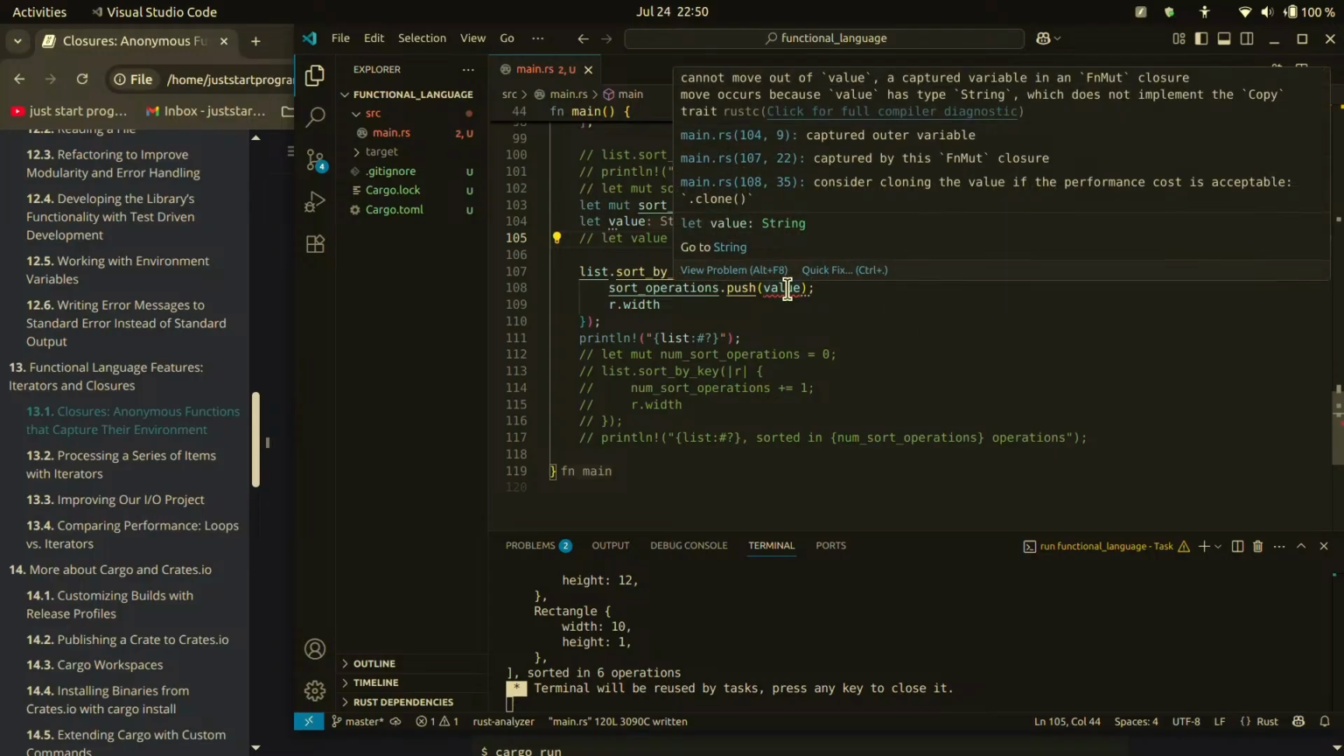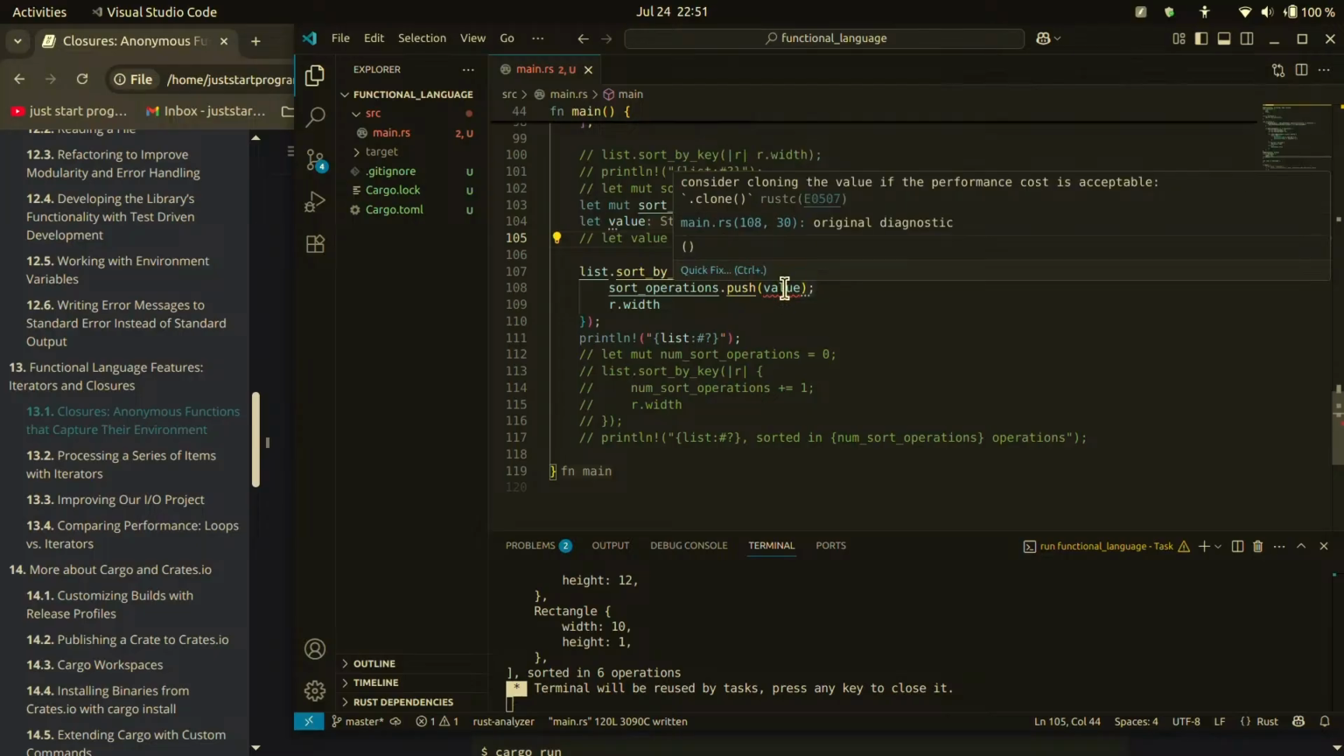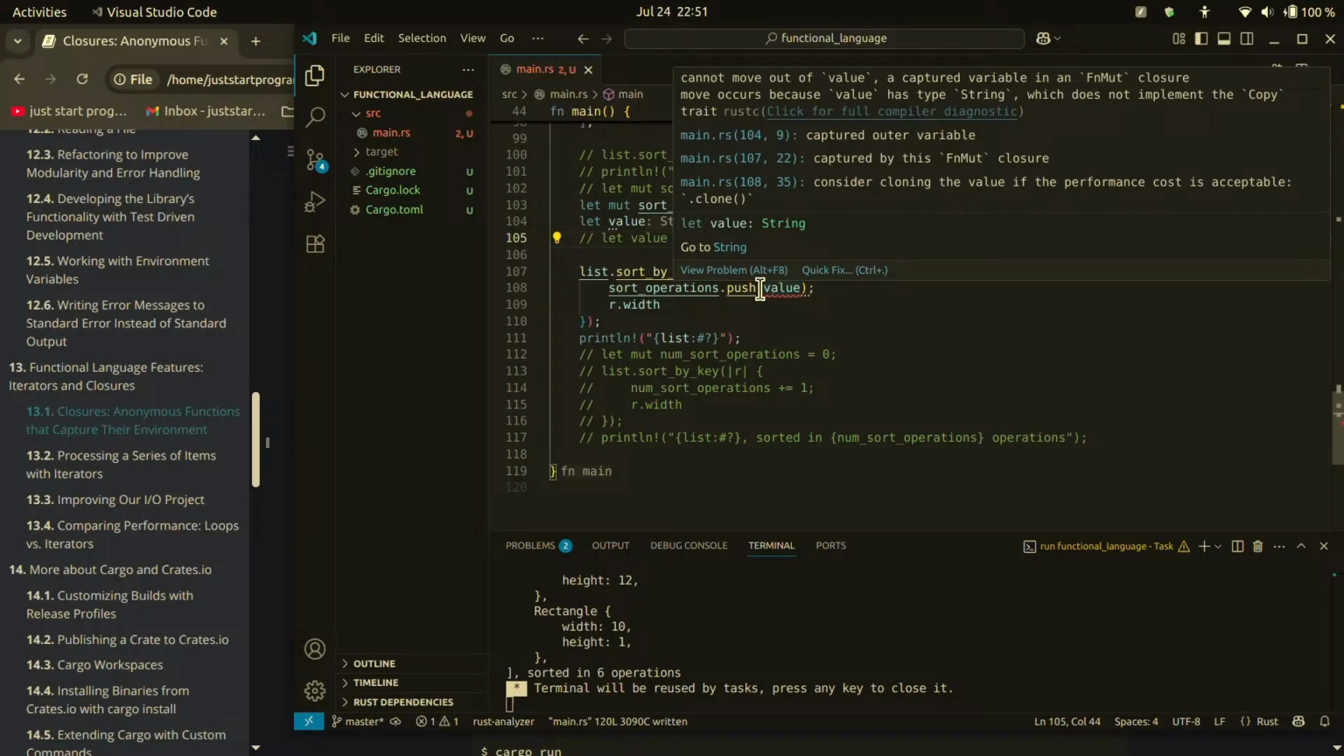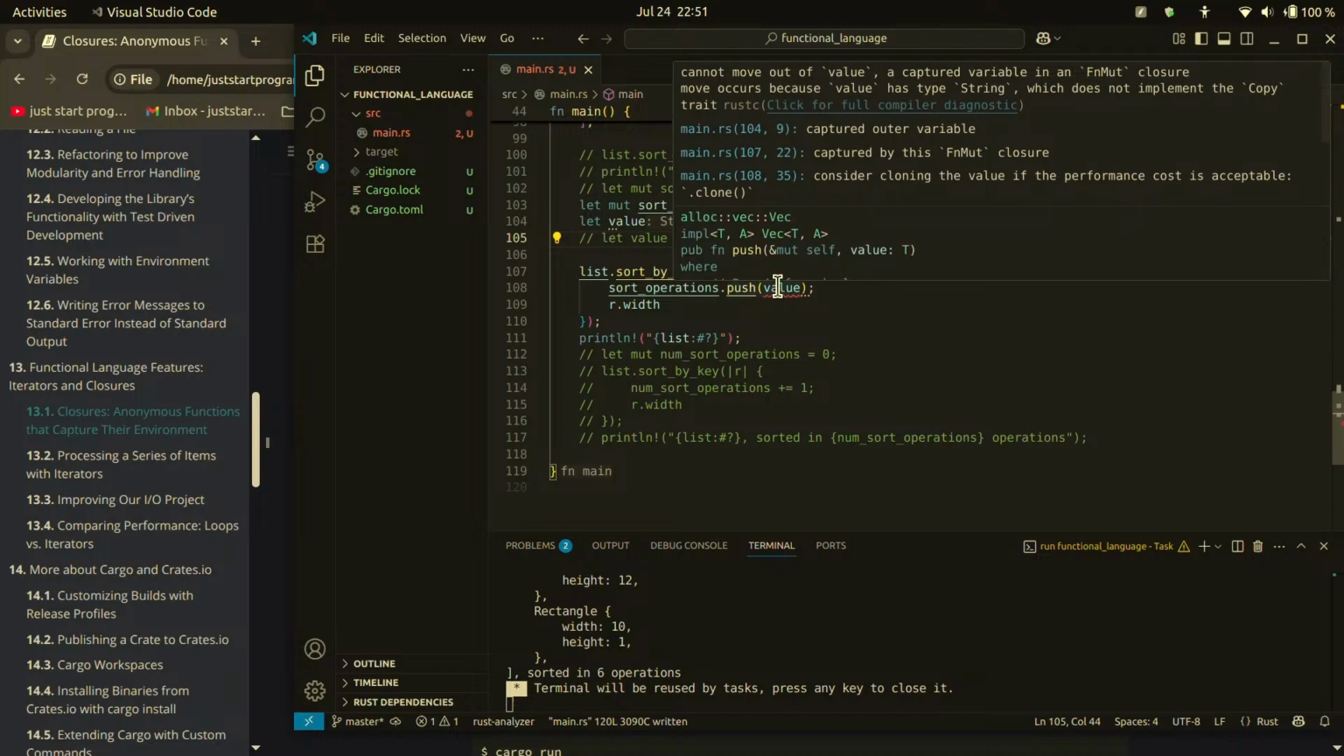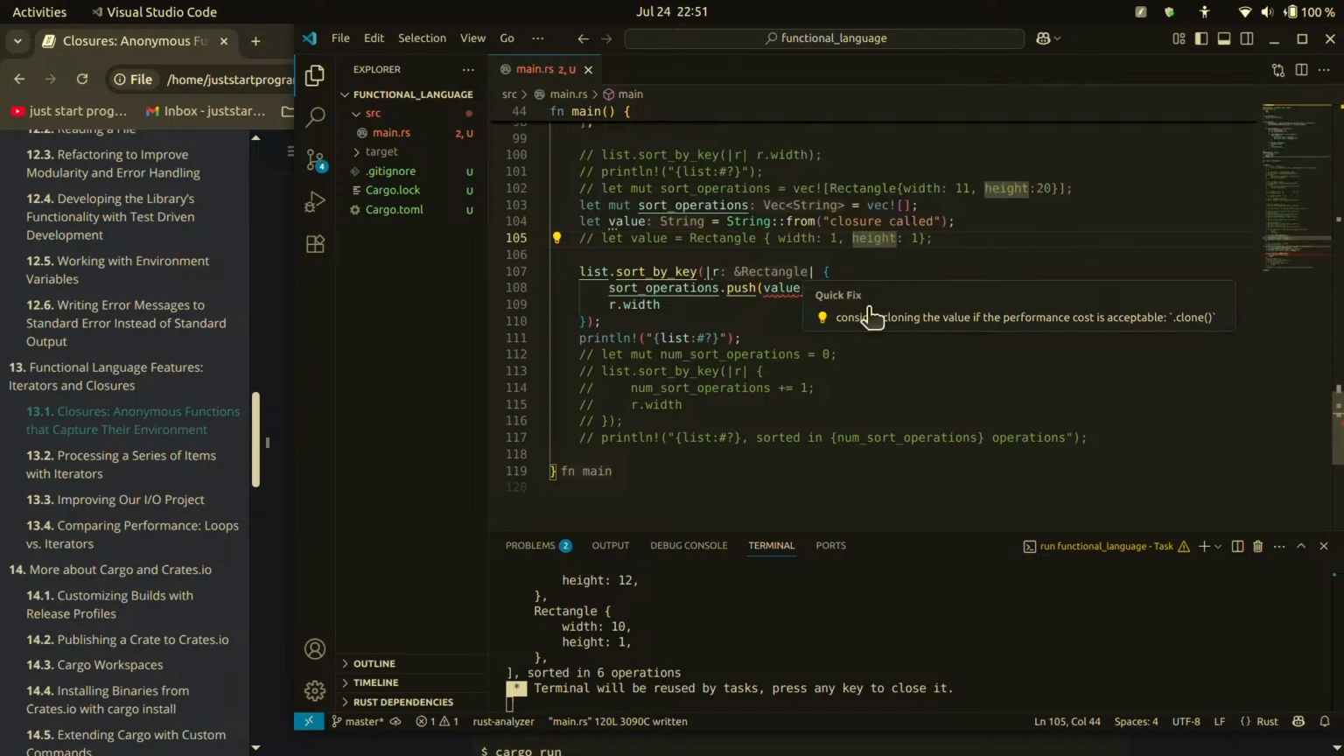Okay, so here, cannot move out of value, a captured variable in an FnMut closure. Move occurs because value has type String, which does not implement Copy. Okay, so there's a suggestion here. Quick fix. Let's see. I think you should put an ampersand before the word value here. Okay, consider cloning the value if the performance cost is acceptable. Clone. Oh, clone works.